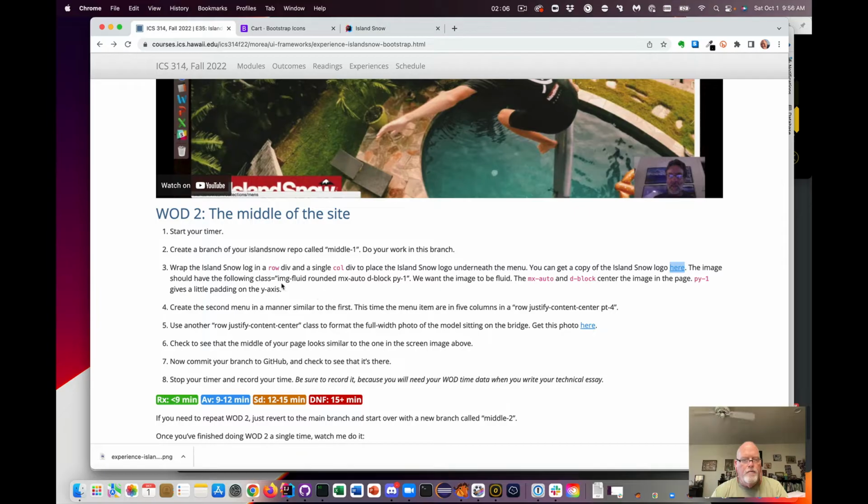And it's saying I want my image to be fluid, so it goes around. I want it rounded, so I get the rounded thing, but we won't see the edges. MX auto centers it because it's saying margin X should be auto on the left, auto on the right. D block helps do the flexibility. And then PY is saying put some padding in the Y direction.